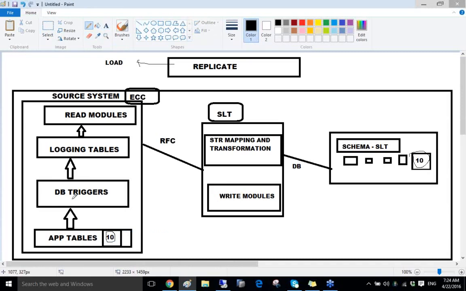When the table is loaded to HANA, these things on the source system, like DB triggers, logging tables, read modules, are not created yet. When you do replicate and it loads data, all these things are not created. Once this load of the table to HANA is complete, then it starts creating DB triggers.